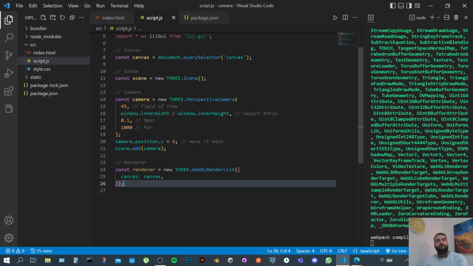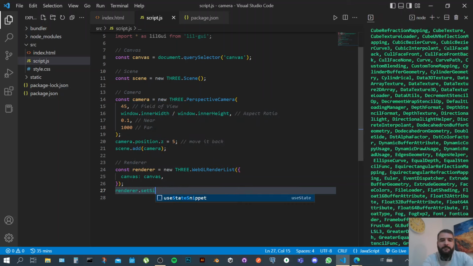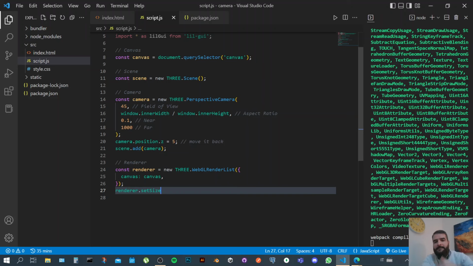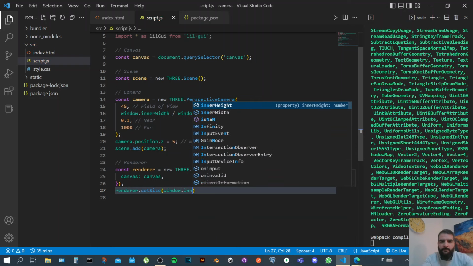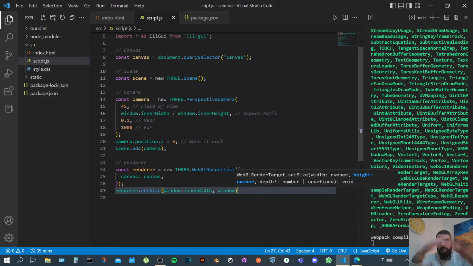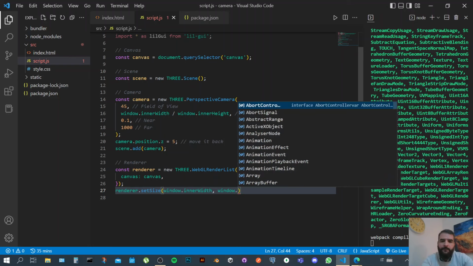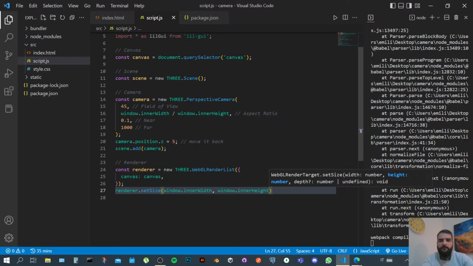What else? To the render we set the size of it. renderer.setSize. Is it correct? Yes. Set size. Again, we give the window inner width as the first parameter and the second parameter window inner height. The size will be from the window width and height. Okay, and this is done.